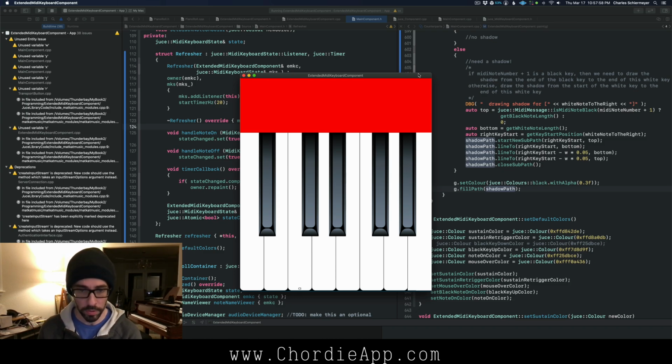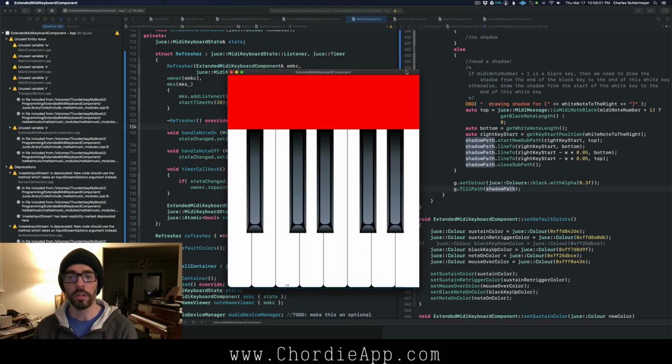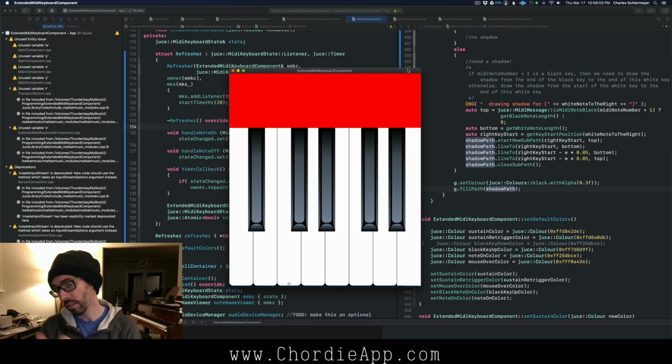I have a progress update on the keyboard. So I'm going to talk a little bit about what I accomplished, what I got stuck on, and the way that I got past this roadblock.